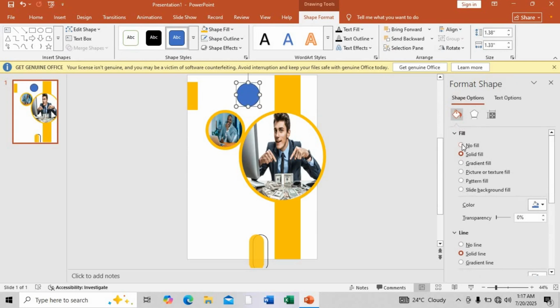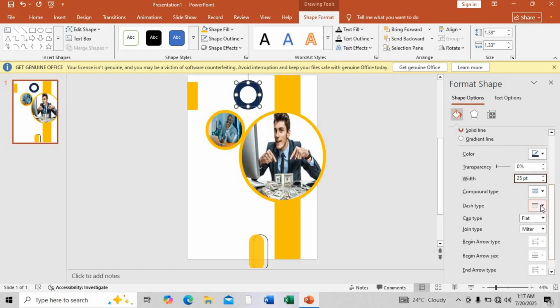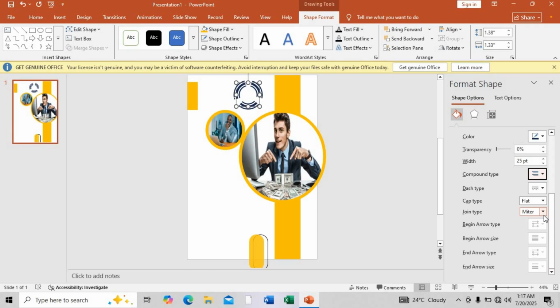So a circle, I'll give it no fill. So at the same time, I'll just go straight to the line. The weight, I'm talking about the outline. So I'll just go to the line there. I'll give it a weight of 25. Okay. So I won't stop there. I'll just come to the dash type. Just move it to probably the third one, and the compound type, make it the last one. And you can just leave it at Miter and leave the cap at flat. So the color, let me change it to black.